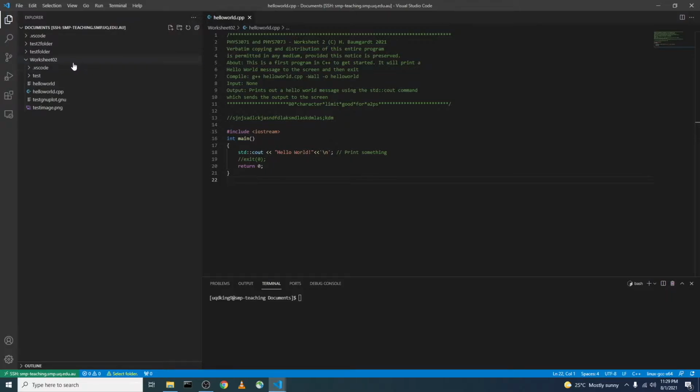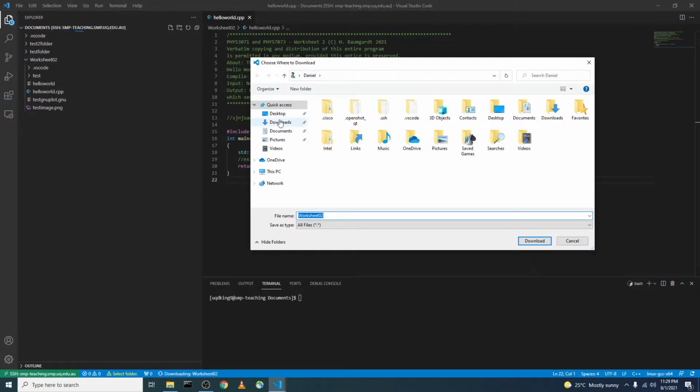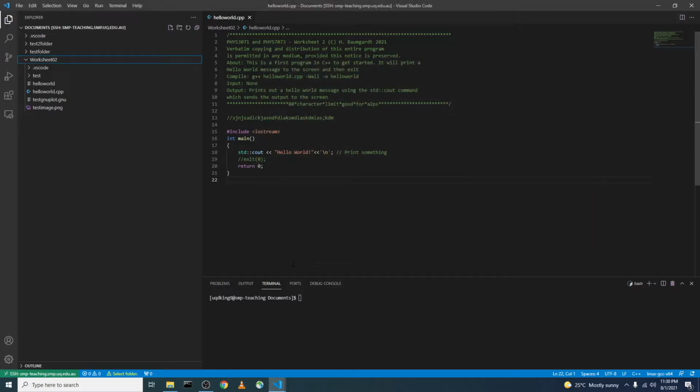Okay, now I just want to take this folder and I want to move this entire folder, so everything in this folder, all of these files, onto my local machine. So the way that I do this is I just do a right click on the folder and I hit download, and this window will come up, and this window is pretty much saying, okay, I'm gonna pull this folder off that SMP teaching server and I'm gonna put it onto your local machine. All right, and the place that I'm gonna save it is on my desktop. All right, so I'll hit the download.